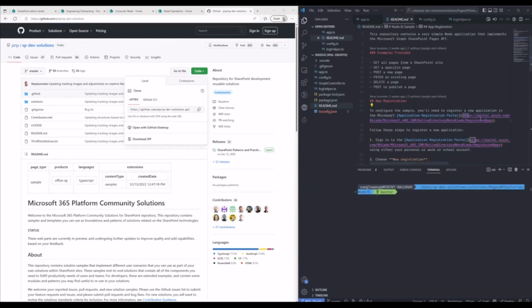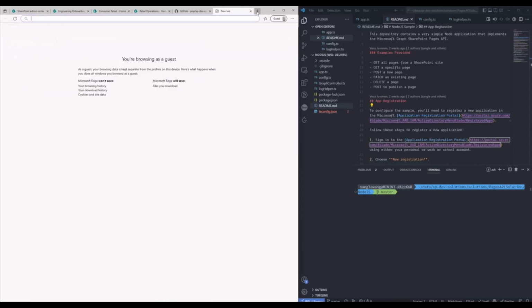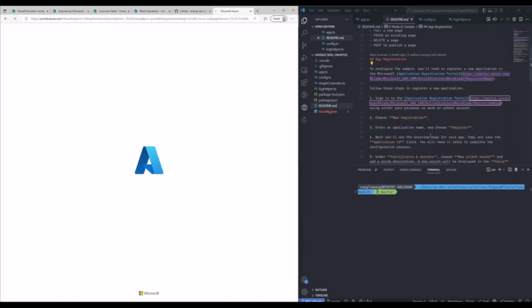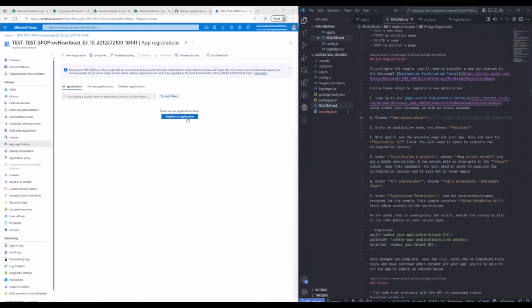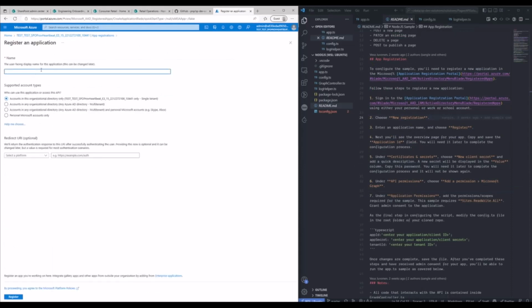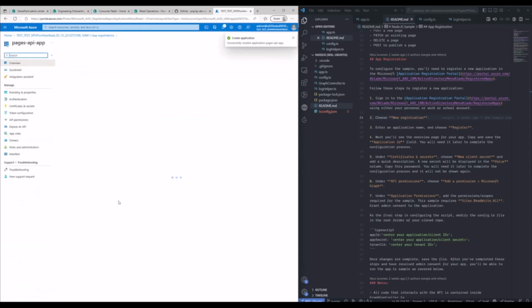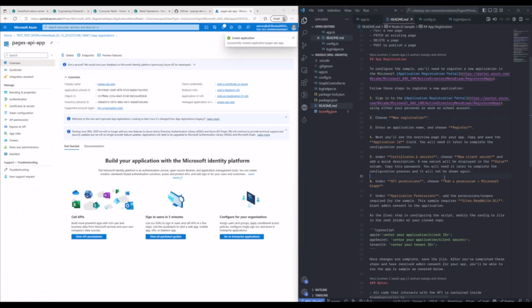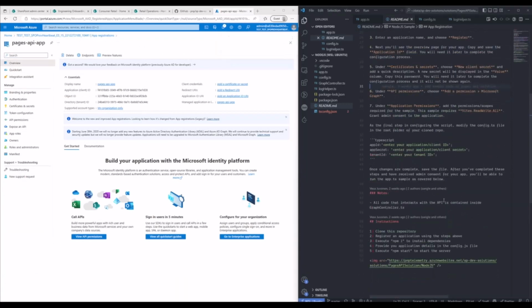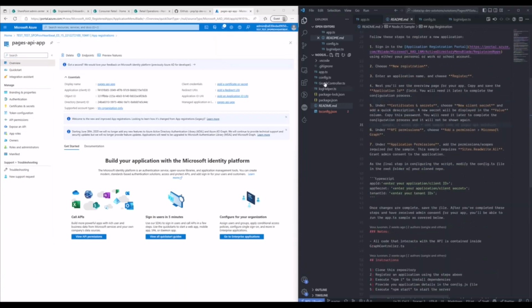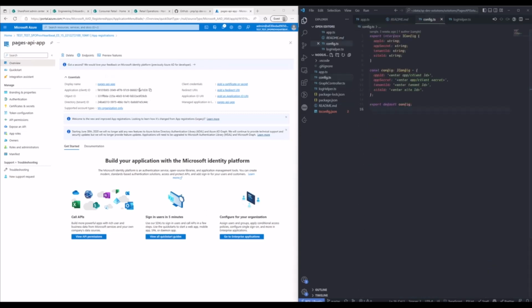It says we are to register an application on the Azure product. Let's copy and open the website. Click Register an Application, and I'll give it the name Pages API-App. The tenant ID and application ID are visible here after creation. Using this information in the configuration file, app ID, I just copy it and paste here, and then the tenant ID.